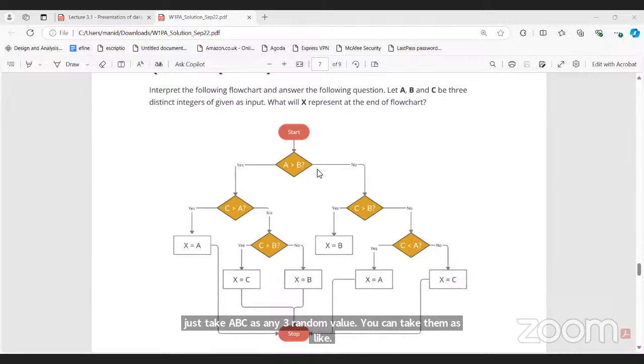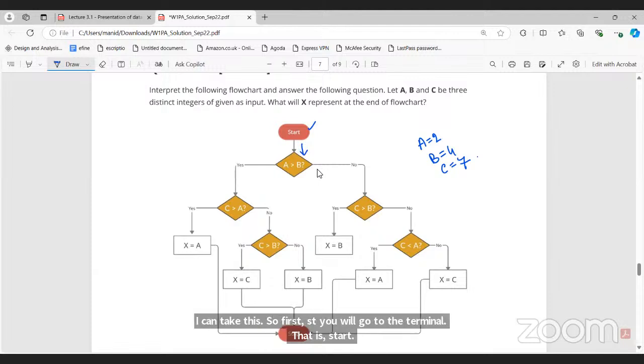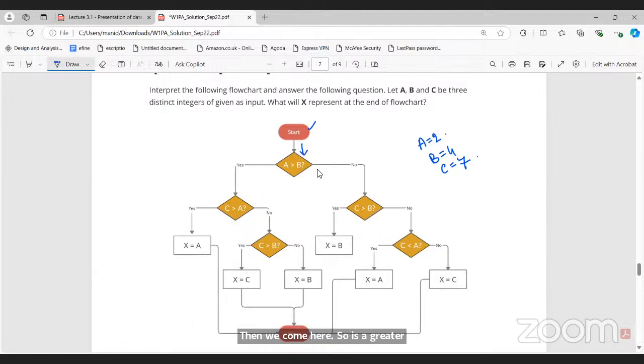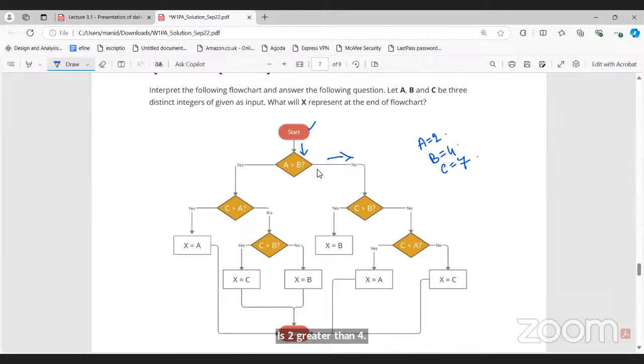So let's say A is 2, B is 4 and C is 7. First you will go to the terminal, that is start. Then we come here. Is A greater than B? So you check in your example. Is 2 greater than 4? No, right? So we will go this way. The next decision box is asking, is C greater than B? Is 7 greater than 4? Yes. So you'll go this way. So X is now assigned the value of B, that is 4.